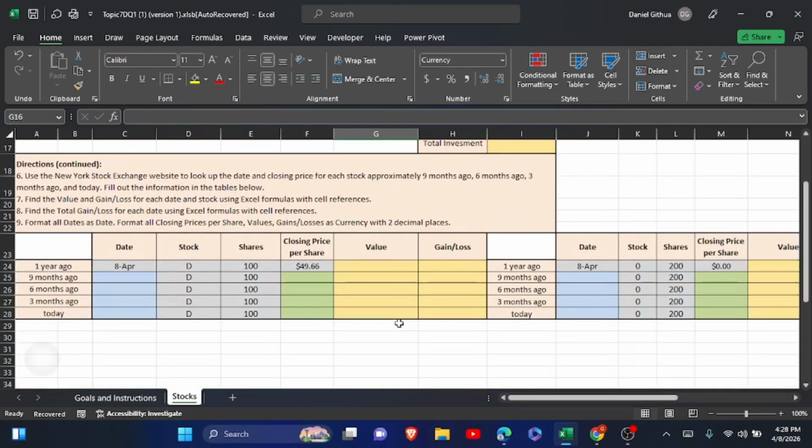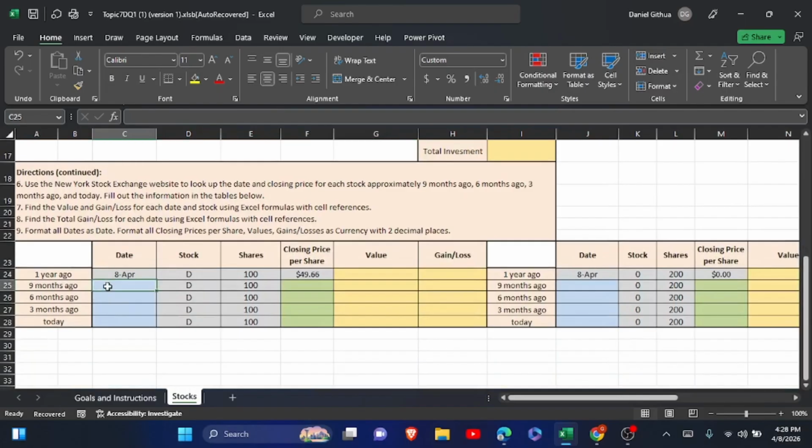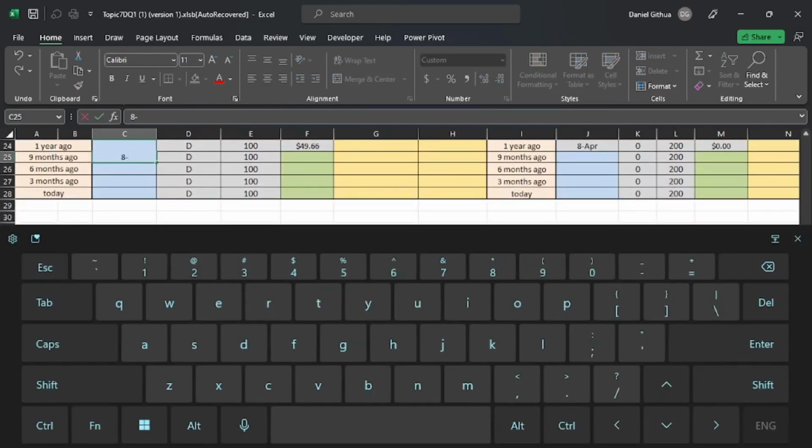So still on the same, we are going to look for 9 months ago. If currently it is April, 9 months ago, we can do a simple calculation here. I believe the 9 months will be July. So I'm going to look at July. So I'm going to type 8 July 2025. 9 months ago is still 2025. Then 6 months ago, it will be October 2025. So I will just type 8 October 2025.